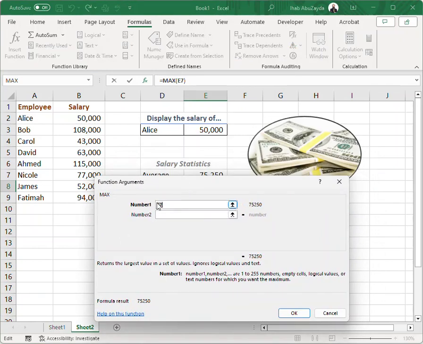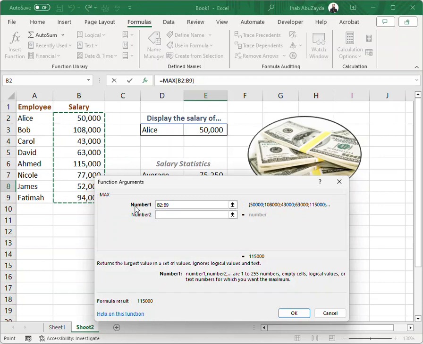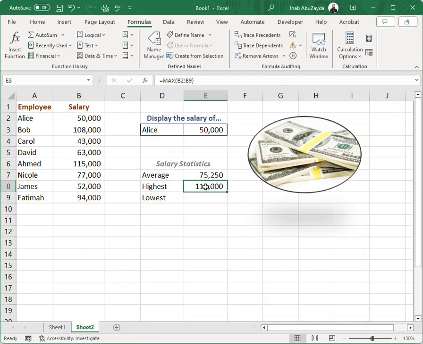And so we are interested in the maximum salary out of these. So we select this as a range. And notice how number one, which is simply the argument one, is the range. It's in bold, meaning it's required. You have to give it something. This is not required, but if you want to have the maximum of 2 sets of data, you can also pass it here as well. So we click OK, and so the maximum salary is this much.